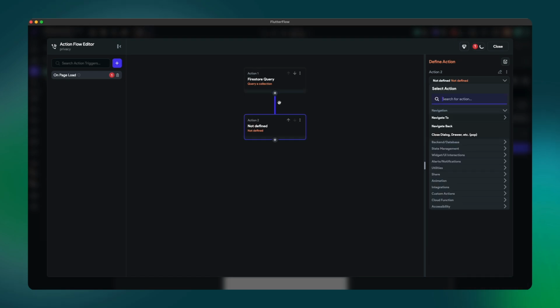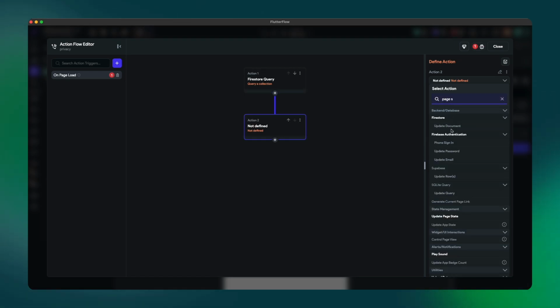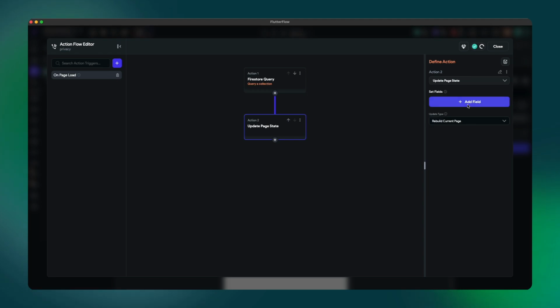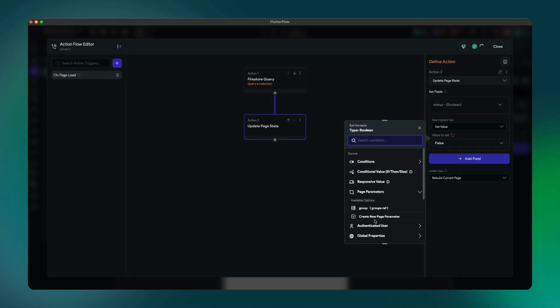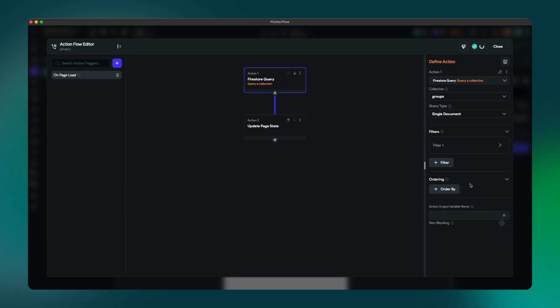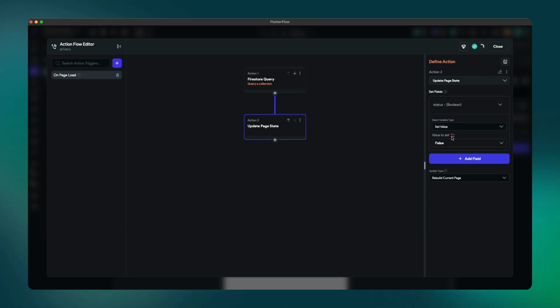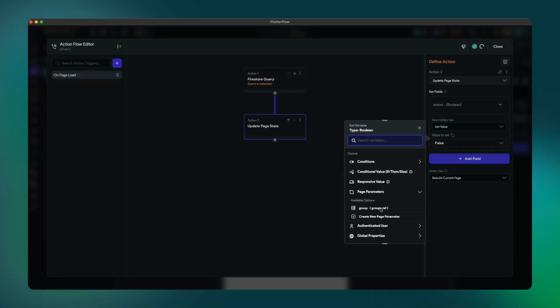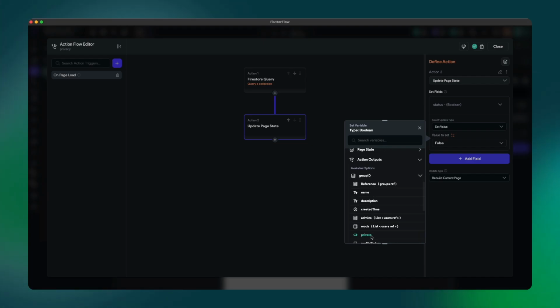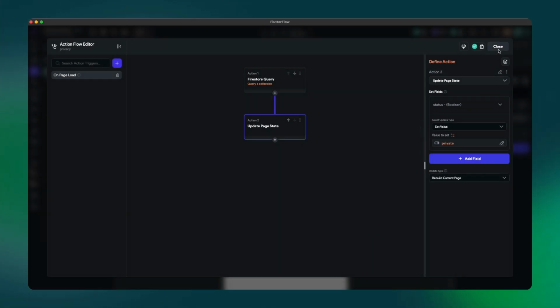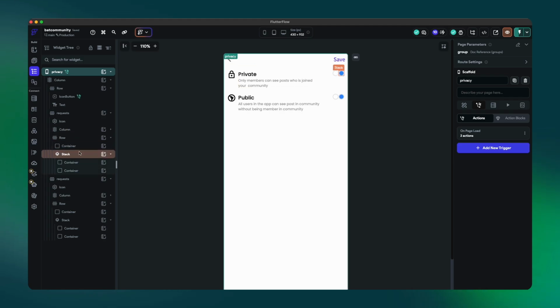Perfect. We can add a second action. Find update page state action. Select our page state. Click set value. But we forgot to give the previous action a name. So give it a name. Click value to set and select action output and click private field. This will help us to appoint the private value from the backend whenever we come to this page.